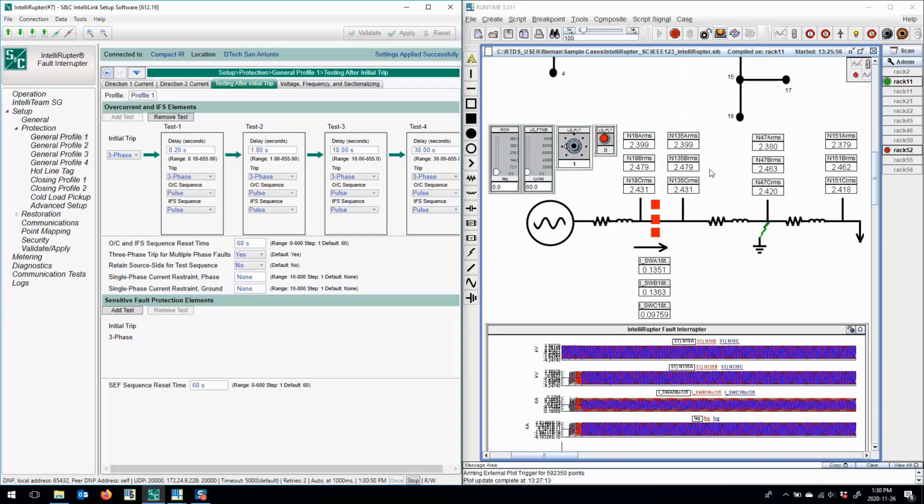Now in the simulation, we'd like to configure our fault such that we can test the pulse closing algorithm of the IntelliRupter. We can configure a point on wave of 0 degrees, a fault duration of 60 cycles, and this dial here allows me to set the fault type. Currently I have the dial set to 1, which means an A phase to ground fault, a single line to ground fault. A 60 cycle fault amounts to a fault duration of 1 second.